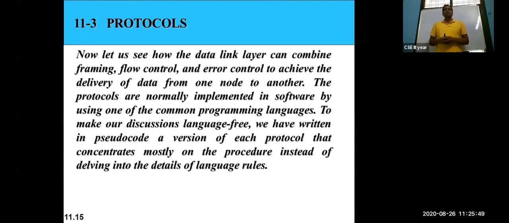Okay. The protocols are normally implemented in software by using one of the common programming languages. It could be C, it could be Java, it could be any programming language. But what I am doing in my slides, to make our discussions language free, I have written the pseudocode, which means I'm not going to stick to any language. I'm not going to use the syntax of C or Java. I'm going to write plain pseudocode which is applicable to any language. Just plain words, kind of algorithm. Not even algorithm, pseudocode is the right word.